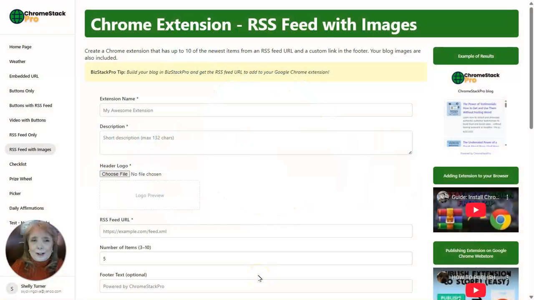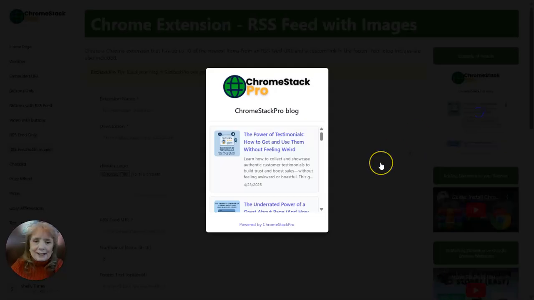In this video, we're going to learn how to make a Google Chrome extension that includes an RSS feed with images. So this is an example of what the Chrome extension could look like. It has the logo image at the top. It has the title of the RSS feed right below the logo.